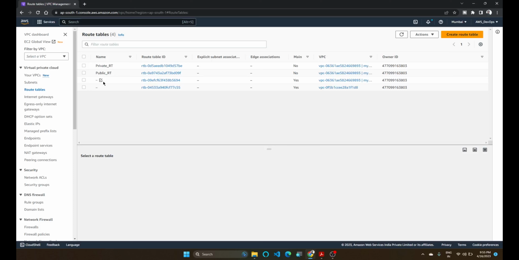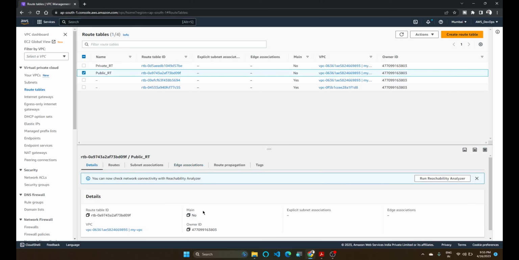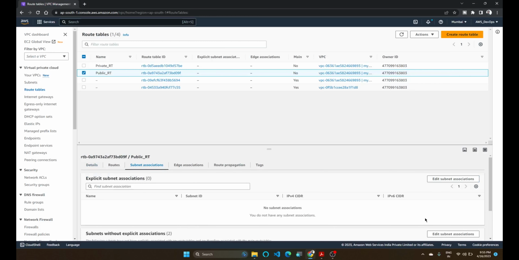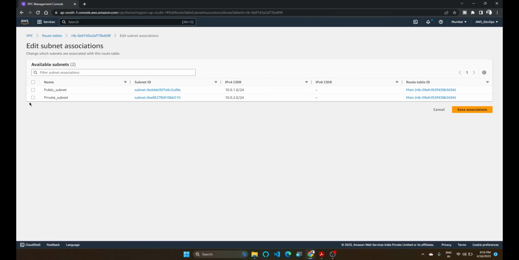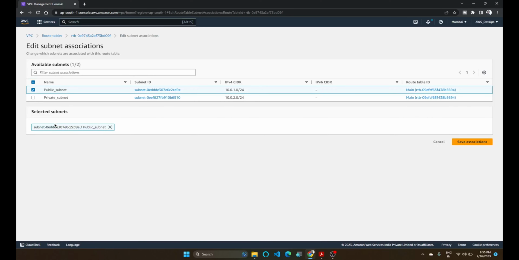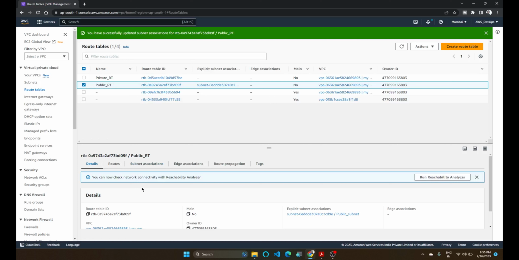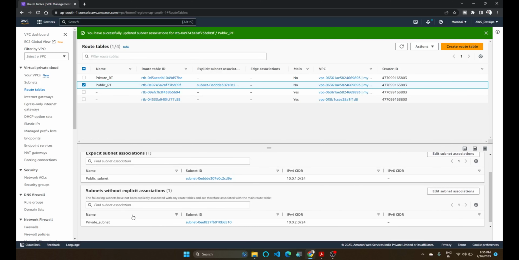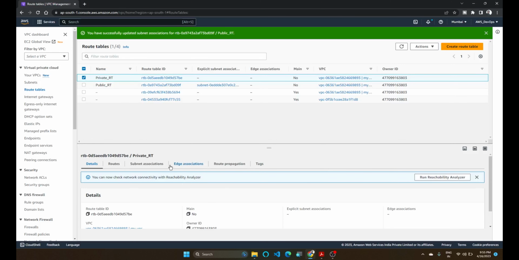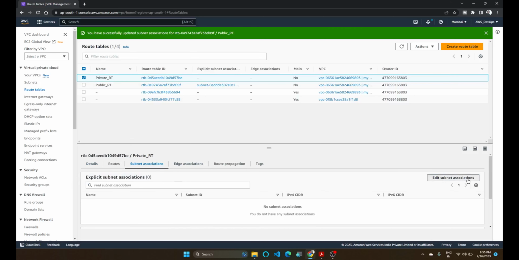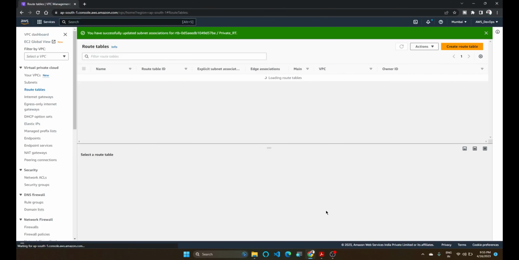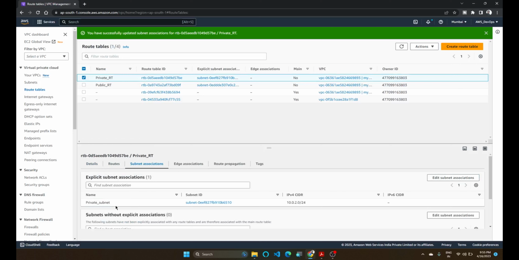Now we are going to associate. So click public routing table, subnet association, edit subnet association. In that, click public subnet, save association. You can check the public routing table. In that subnet association, you can see it is associated with the subnet. We are going to do the same for the private routing table. So we have completed the association.